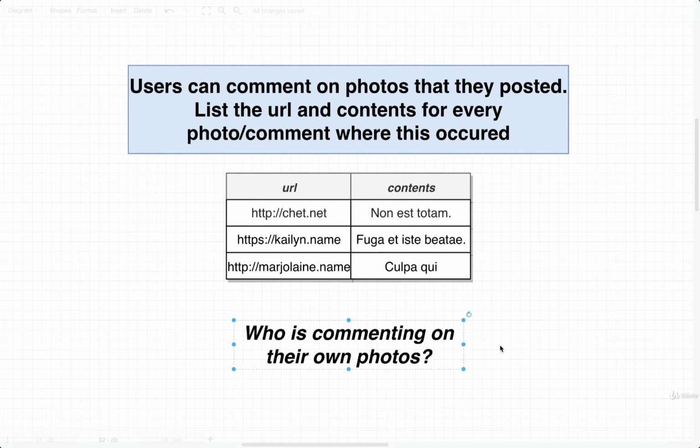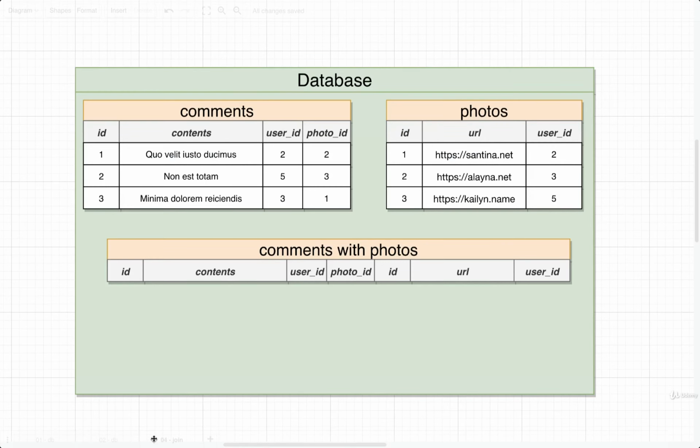Or more specifically, I just want to print out the URL and contents wherever a photo was commented on by its creator. So we're not printing out any information around the user right now, just some information from a photo and a comment. So we can solve this very easily by using a join and one other SQL keyword that we actually took a look at a little bit ago inside this course. Let's first imagine this joining action first, and then start to understand how we can make sure that we only print out information when it is a comment that was posted on a photo that a user posted.